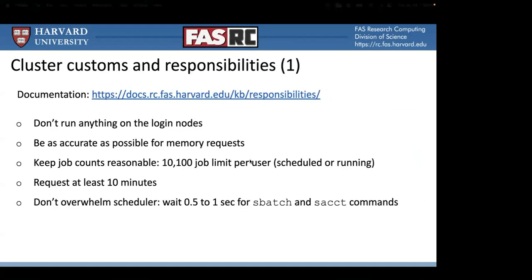We're coming up on time. A few last things in general is don't run things on the login nodes. If you try, you will get kicked out. Just log into a login node and request a job. Be as accurate as you can.